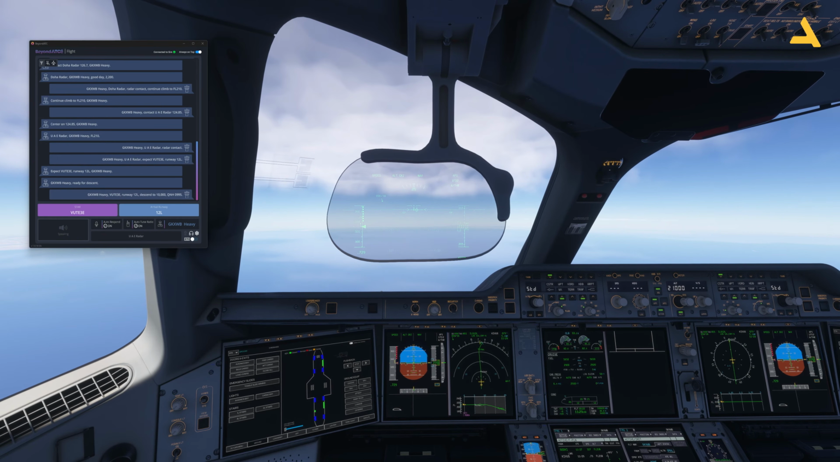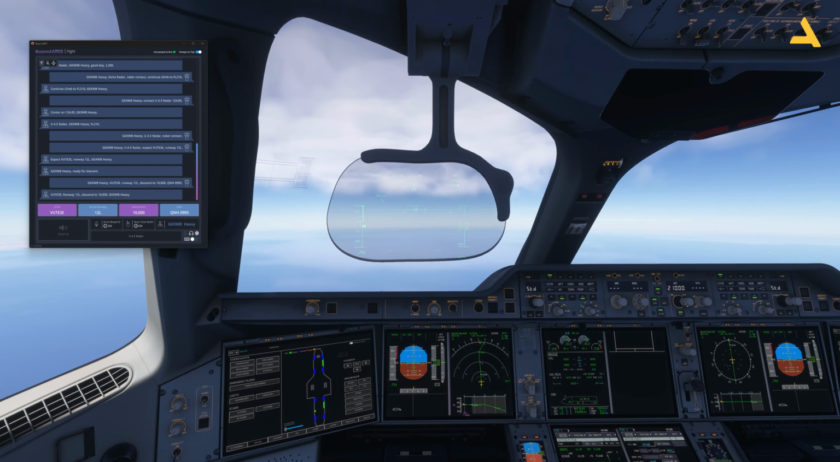Golf Kilo X-Ray Whiskey Bravo Heavy, ViewTab 3 Echo, runway 12 left, descend to 10,000 feet, 1009.95. Runway 12 left, descend to 10,000 feet, Golf Kilo X-Ray Whiskey Bravo Heavy.